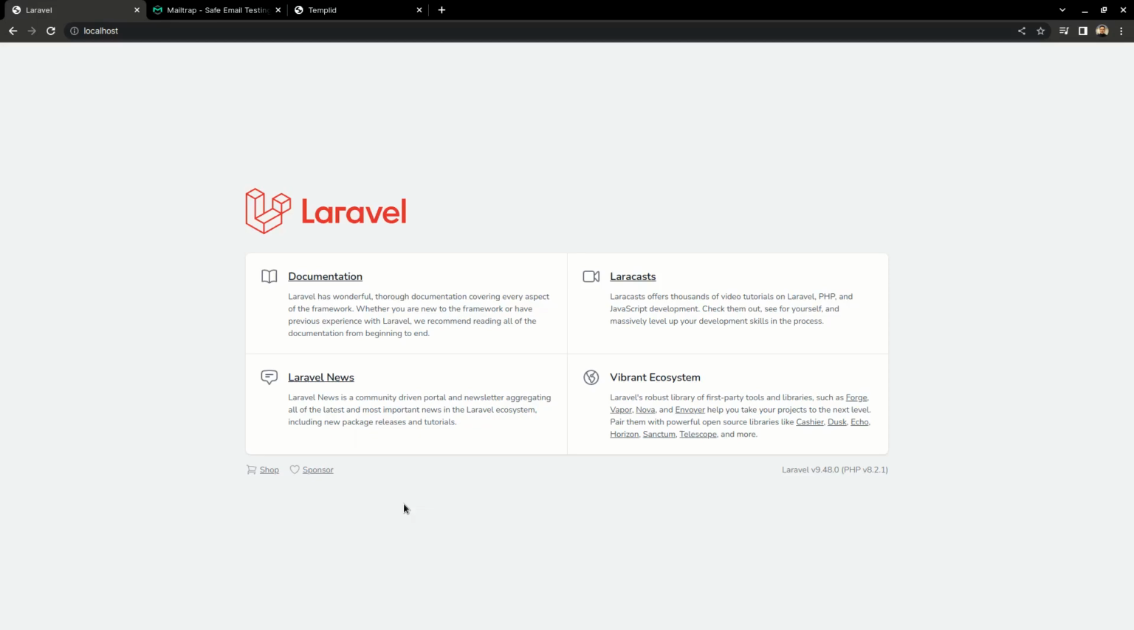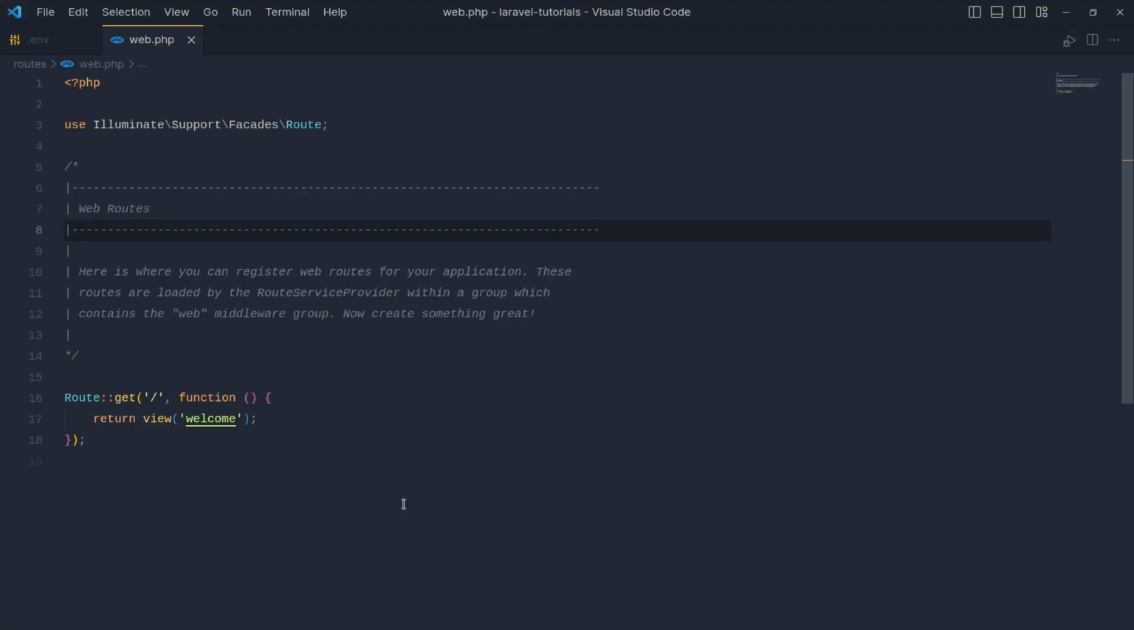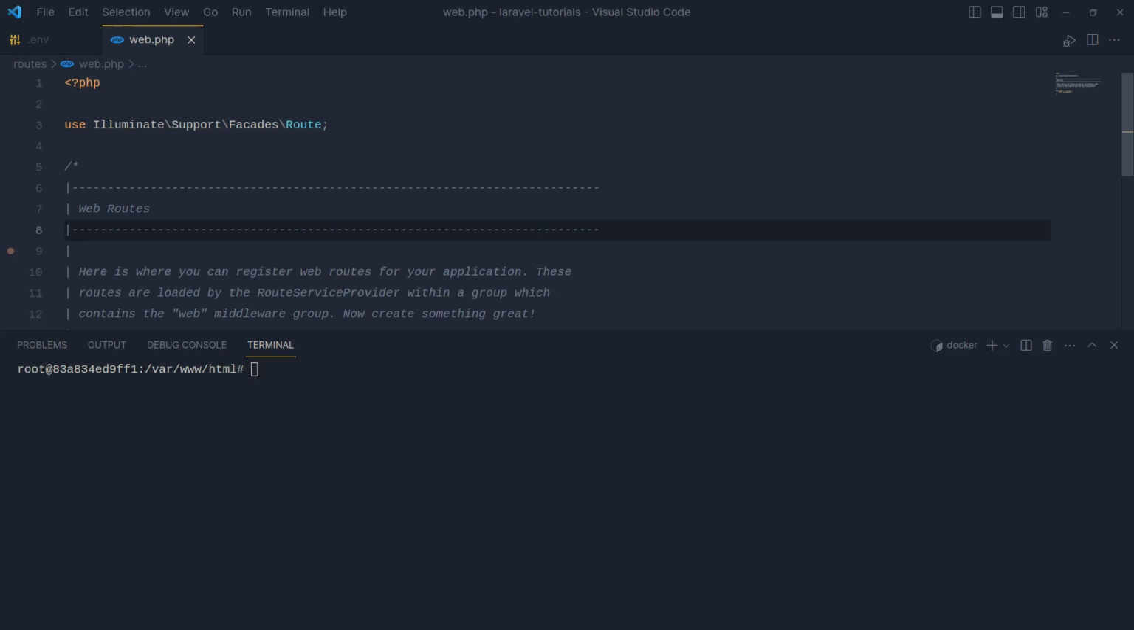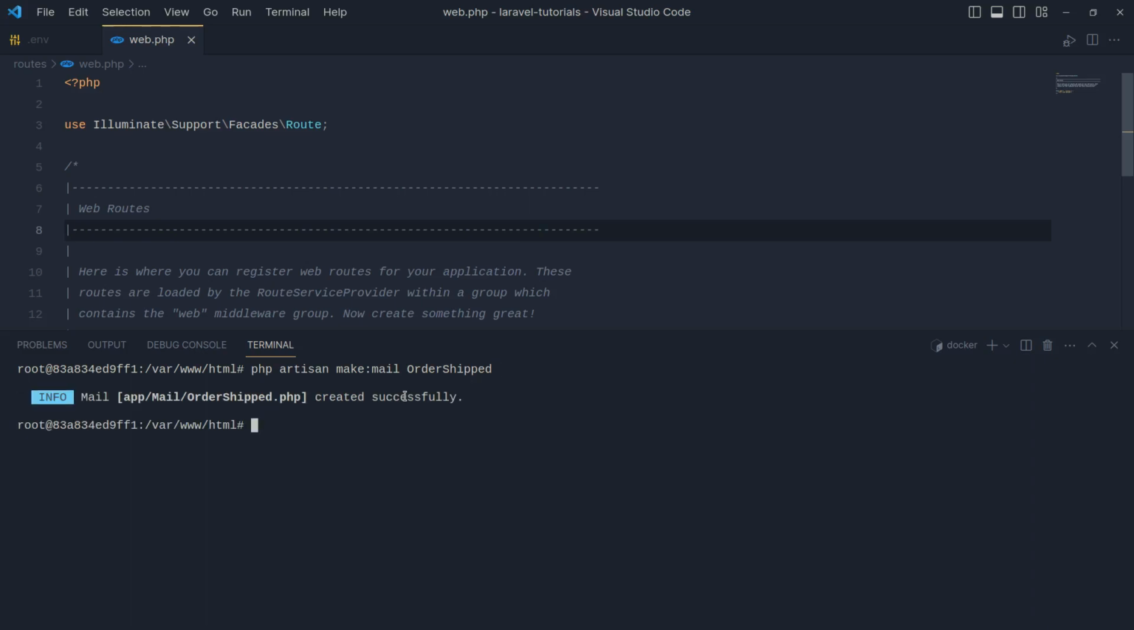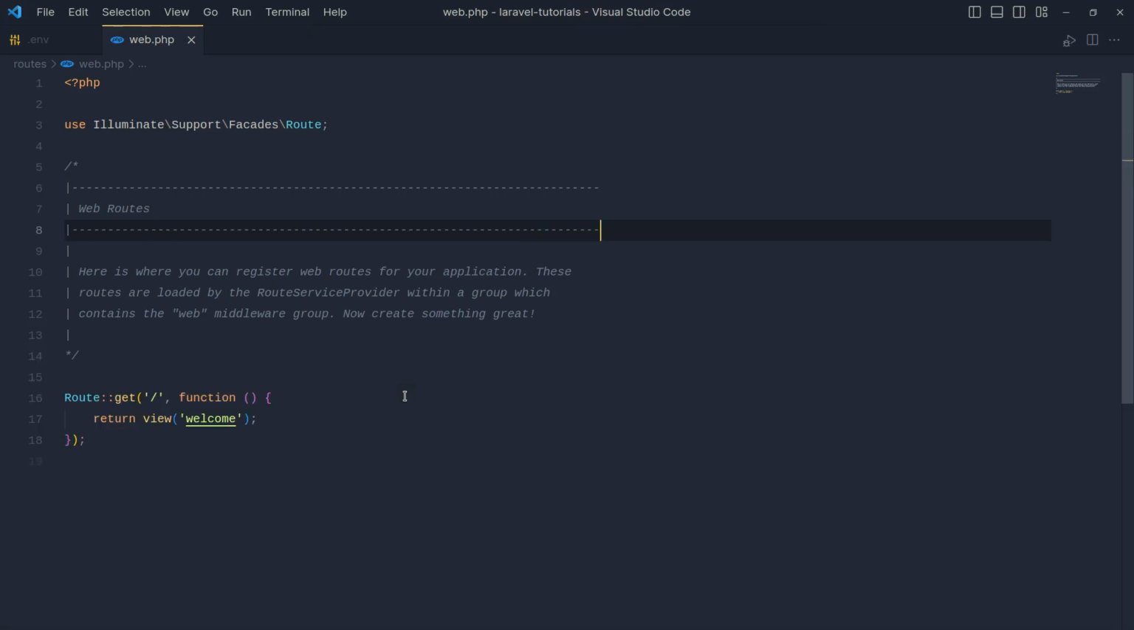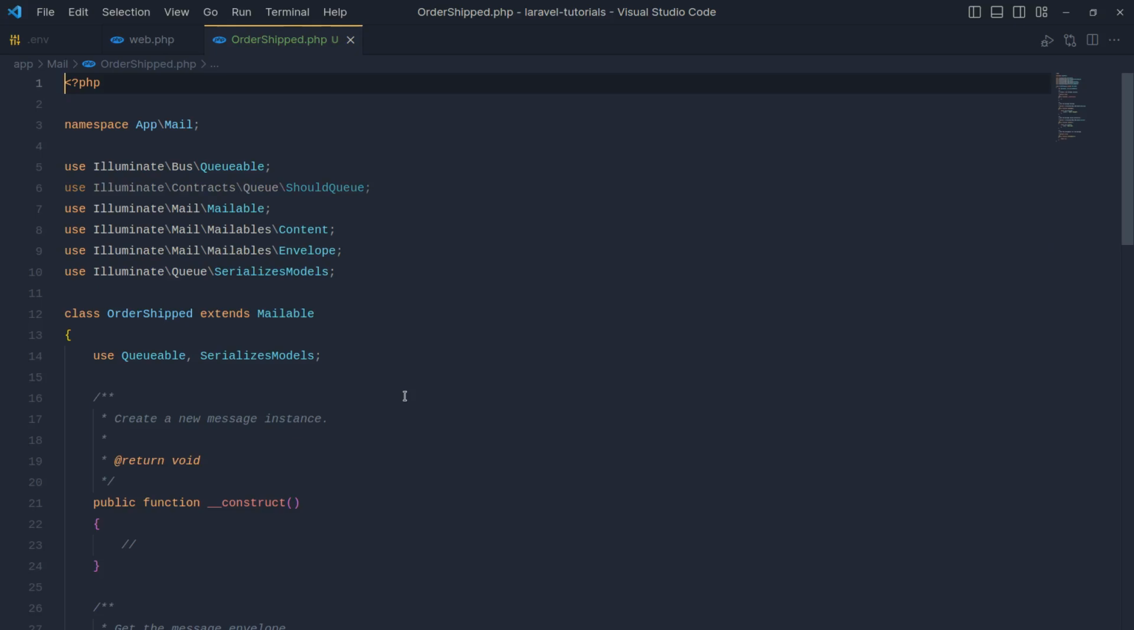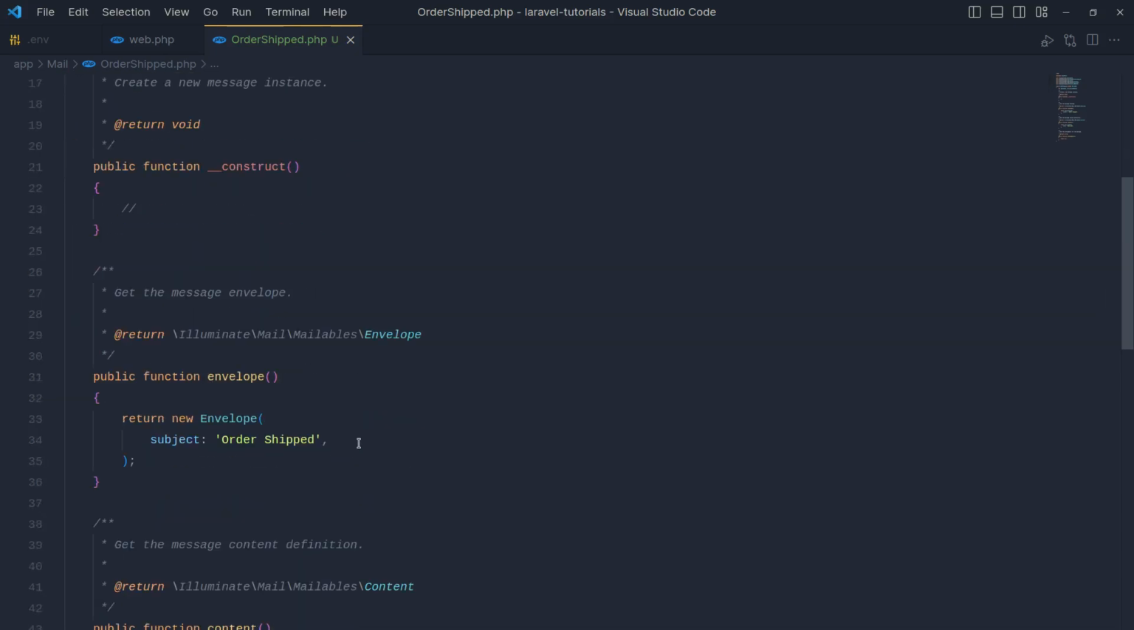So as you can see, we have a fresh new Laravel application installed. As you might know, to send emails in Laravel, you need to generate Mailables. So let's do this. I'll take one from the documentation. I've generated a Mailable, OrderShipped. As you can see, it has default methods.